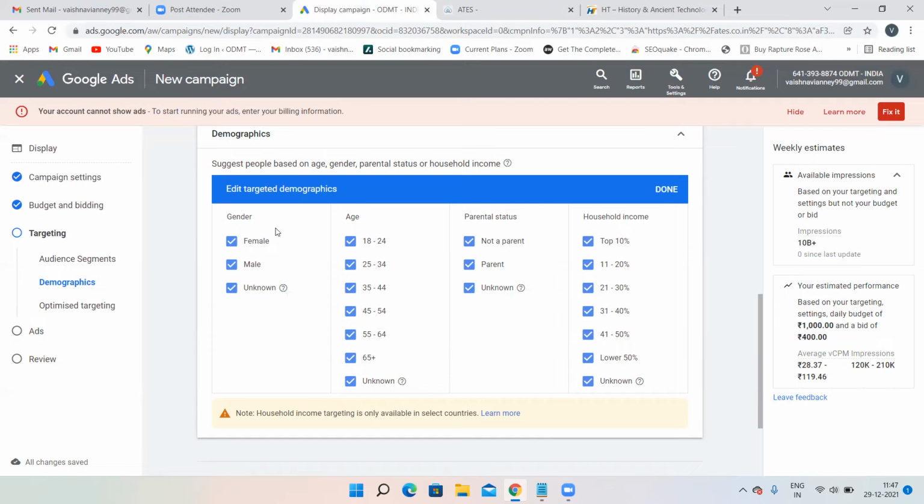Suppose I offer ODMT, I want to target females, males, and unknown people also. Then what age do I want to target? I want to target only until 44 age. Unknown people also I'm targeting because I really don't know what their age is. Then parents, non-parents, and unknown people.